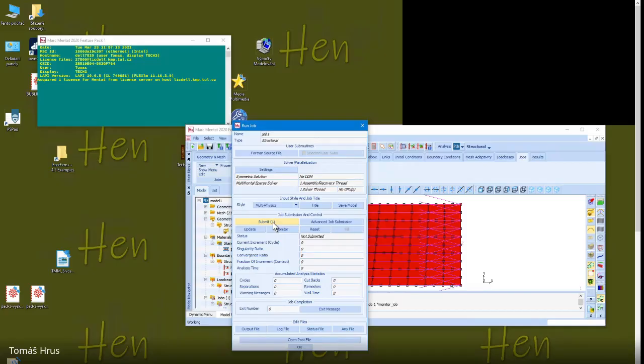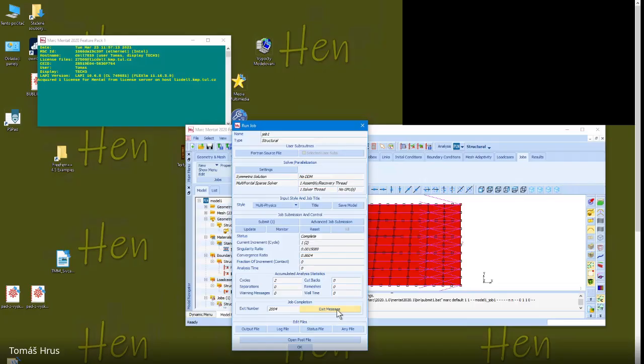So submit, and we have to wait for a minute. And here is an exit message, 2004. And this is wrong, because the correct exit message is 3004. It shows exit number 3004. You have 3004? Yes. Okay, so good.